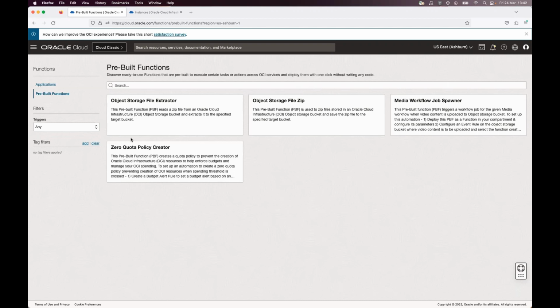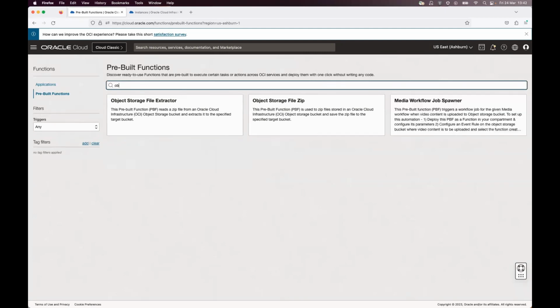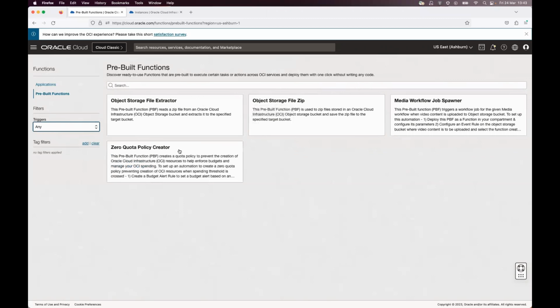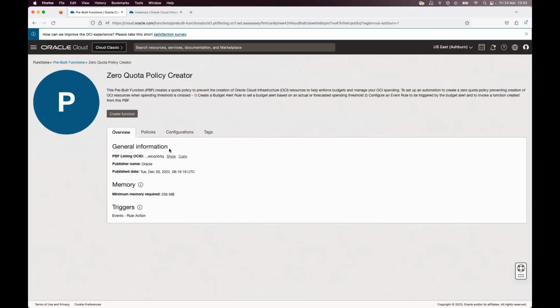The catalog shows a collection of pre-built function listings, and you can search for a specific PBF or use the triggers to filter and then select a specific pre-built function that you would like to build. Let's take a look at the zero coder policy pre-built function as an example and understand how you can use it to manage budgets and implement automated controls by enforcing rules at the compartment level.